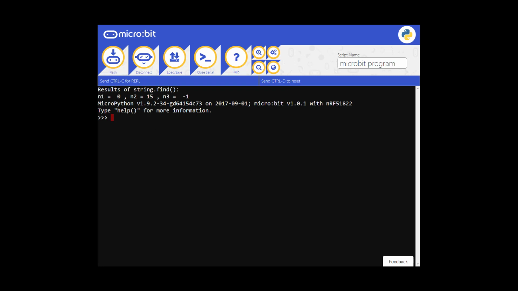And we do. So Arthur's first character is 0. The second Arthur starts at character 15. And since Lancelot doesn't exist in there, we get a -1.